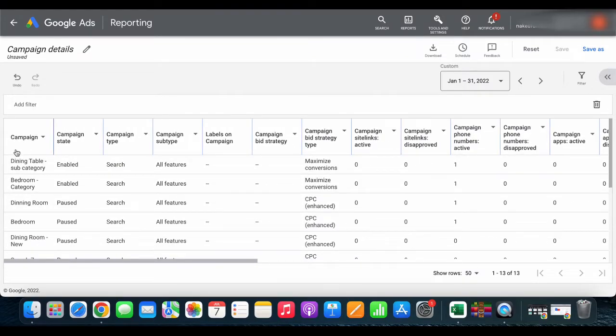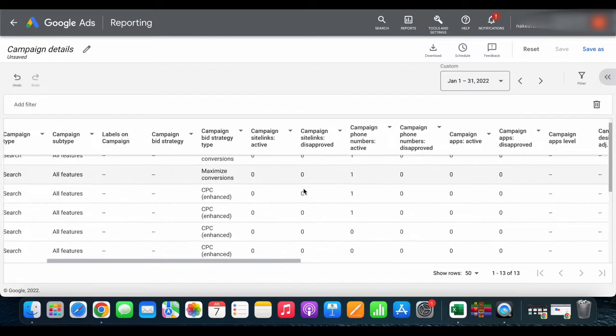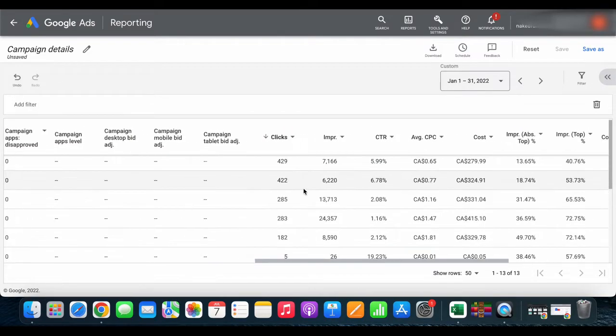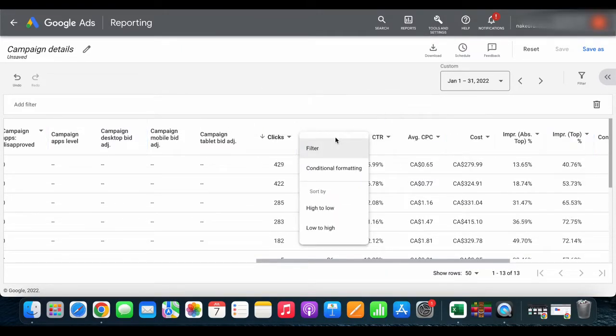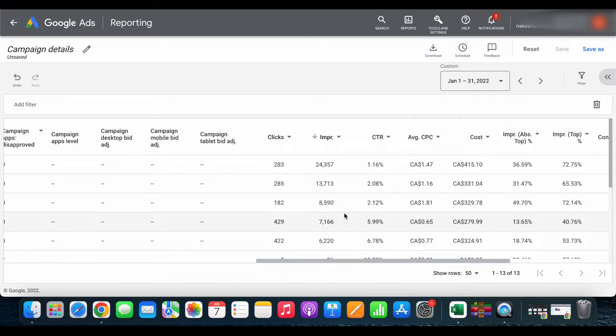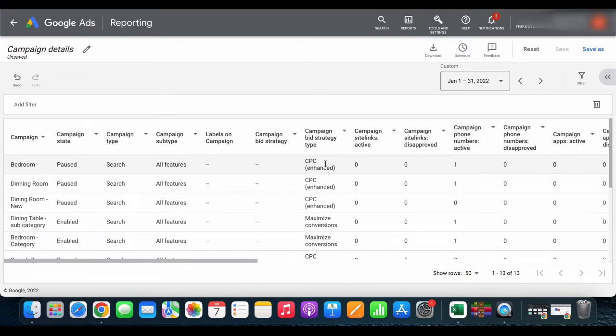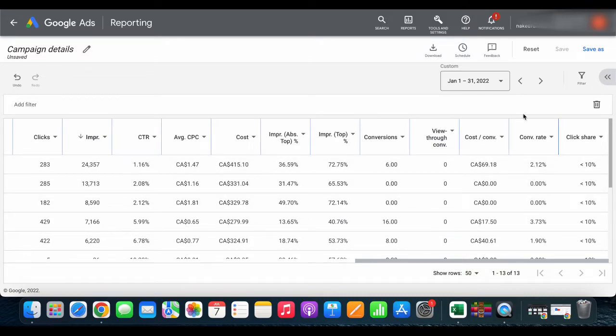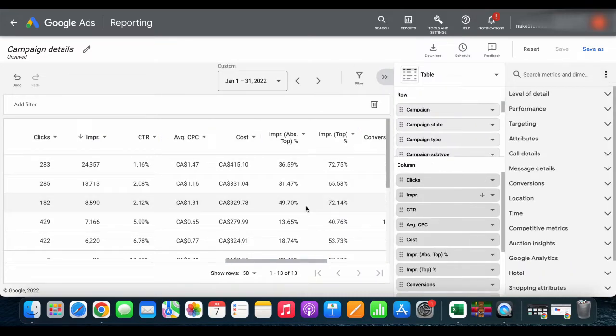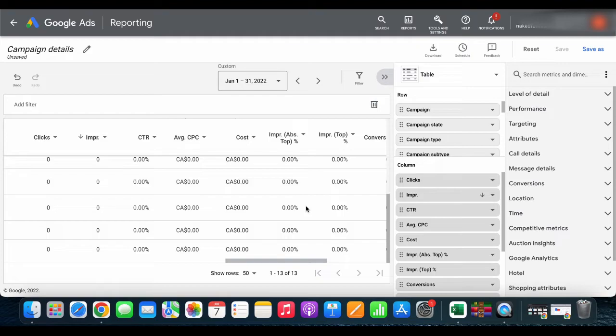So you can check out the campaign details here. You have the campaign, campaign state, type of that, and you can check out every section. If I want to see, for example, which one has more impressions, I will check that. This one has more than 20,000 impressions, the bedroom campaign. Let's check out another one, and let's go back.